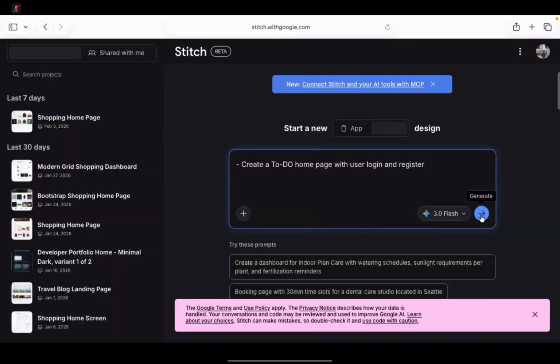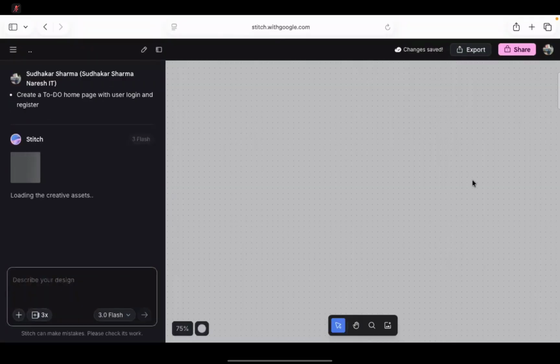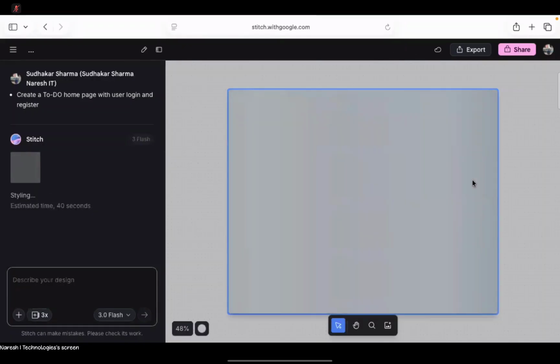So let's generate this. It will give us the idea of how the to-do application looks like. Now we must be able to create a similar one. One simple interaction we will create.